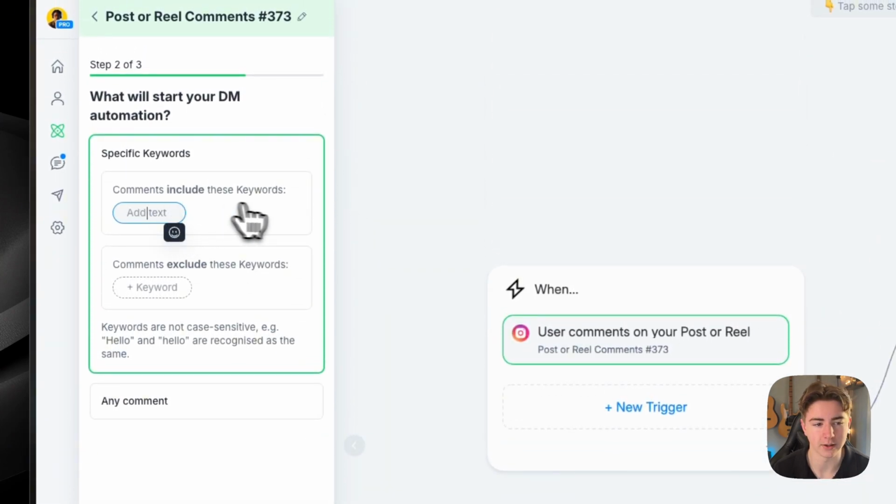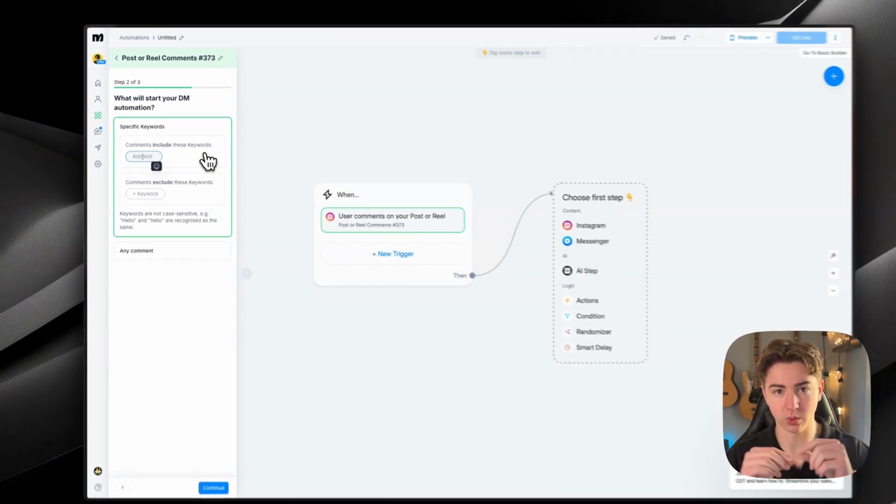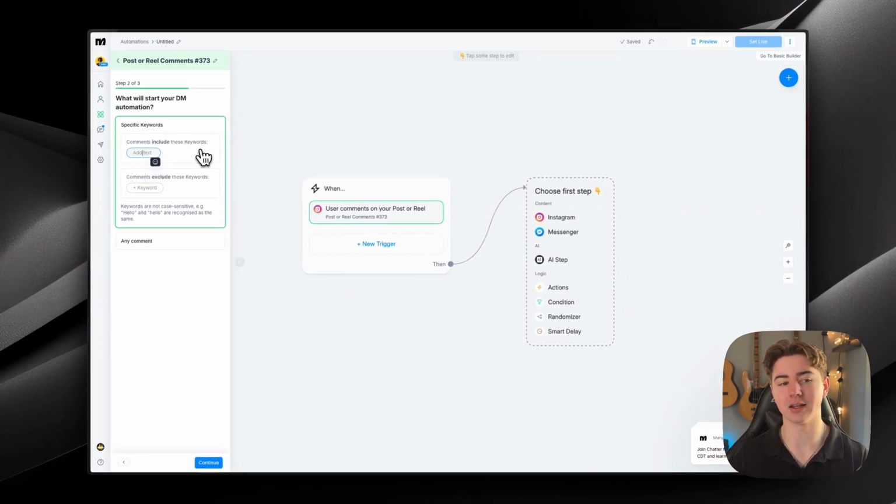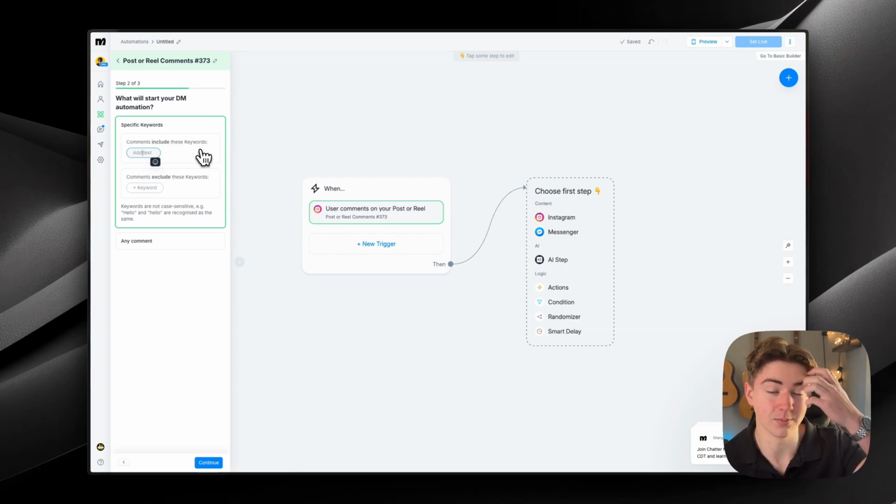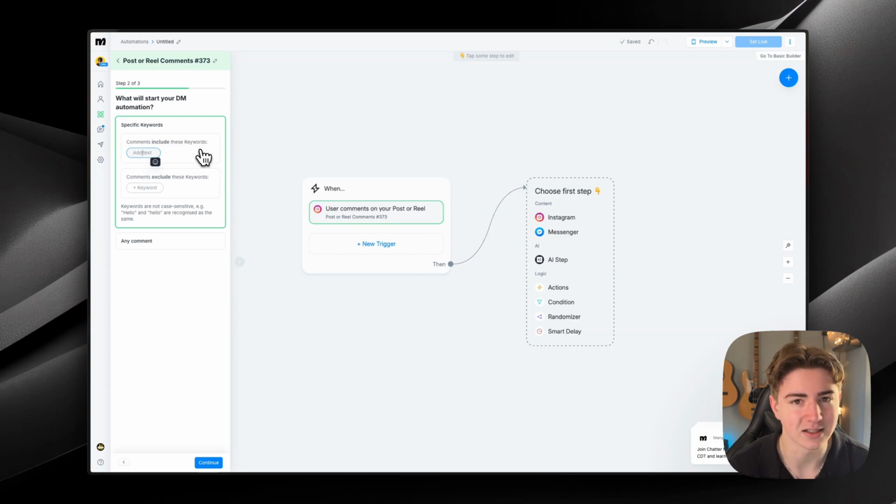Then the keyword here is the keyword you mentioned in the video, aka the keyword you want them to comment. And a key tip here is to keep this keyword short. You don't want to have multiple words, as that will lower your conversion rates. It's more friction for the viewer to comment multiple words versus just a single short word. So I typically just have AI or whatever, something short in general.